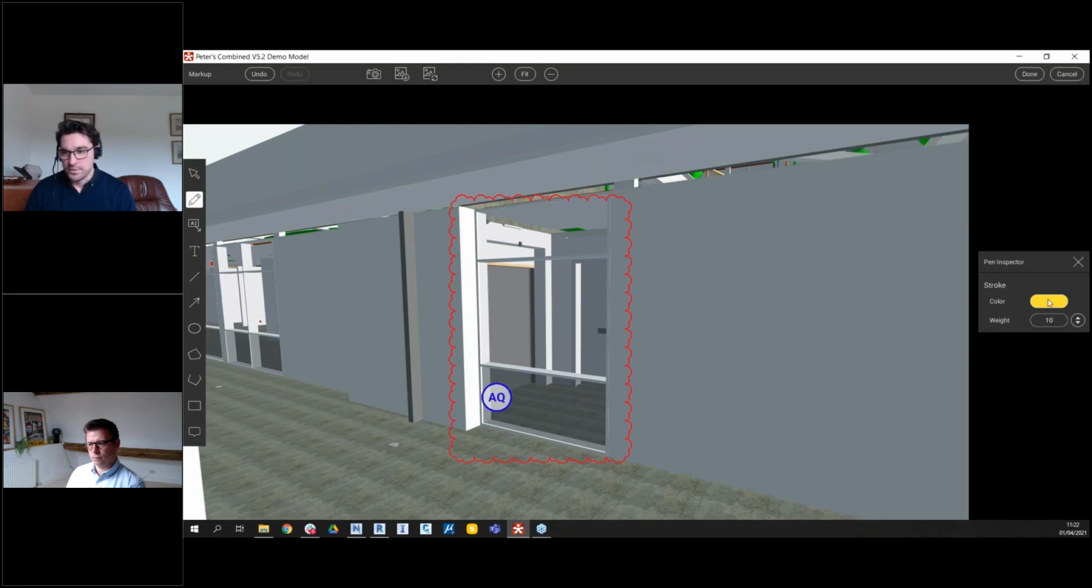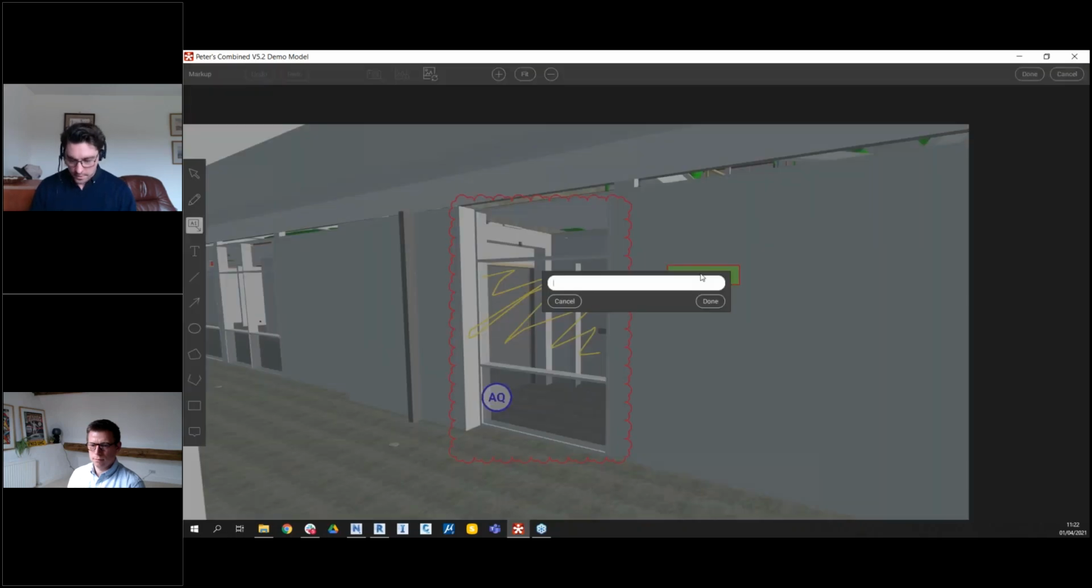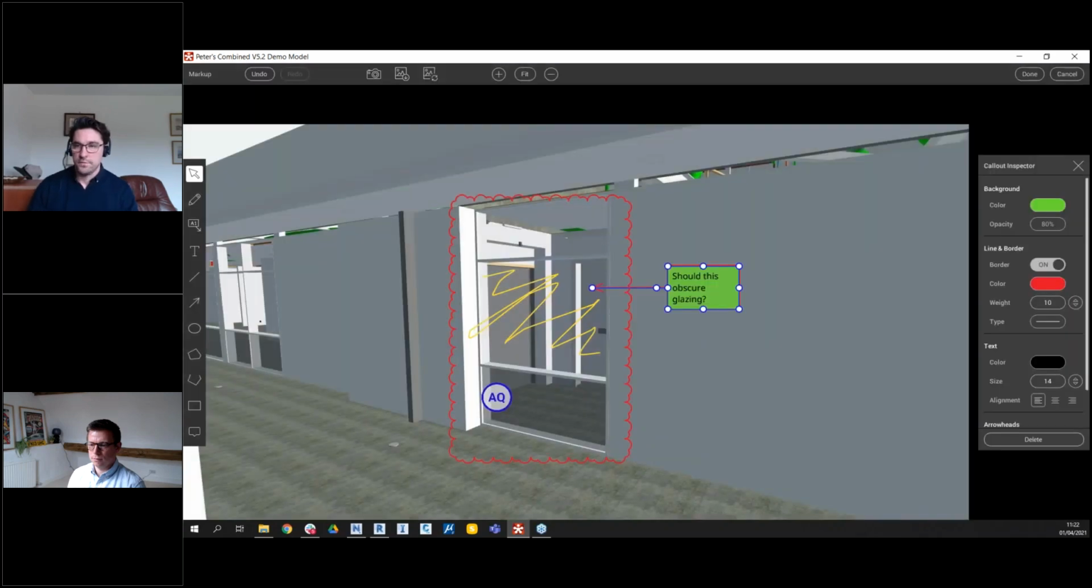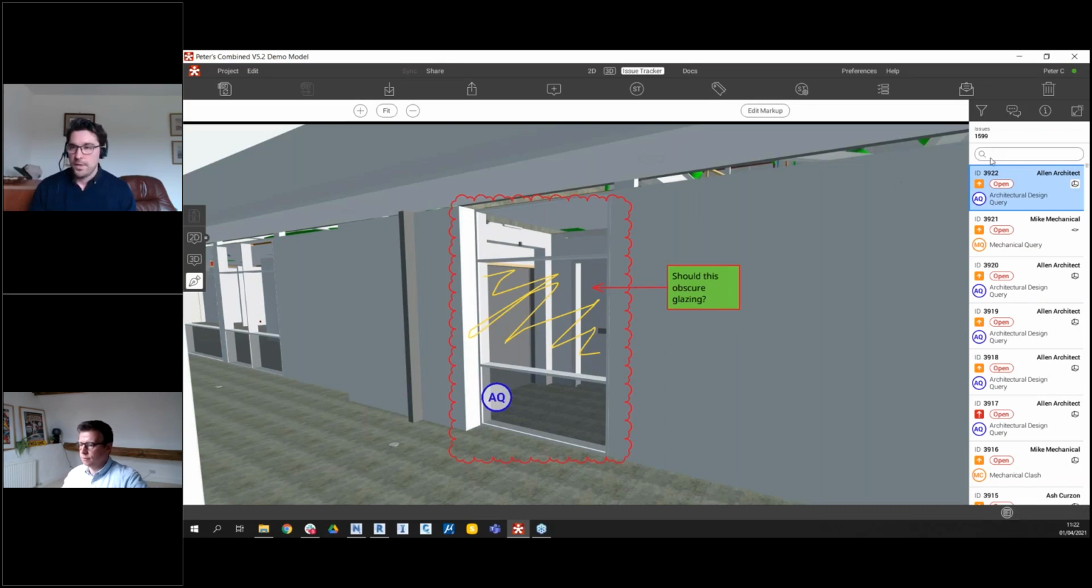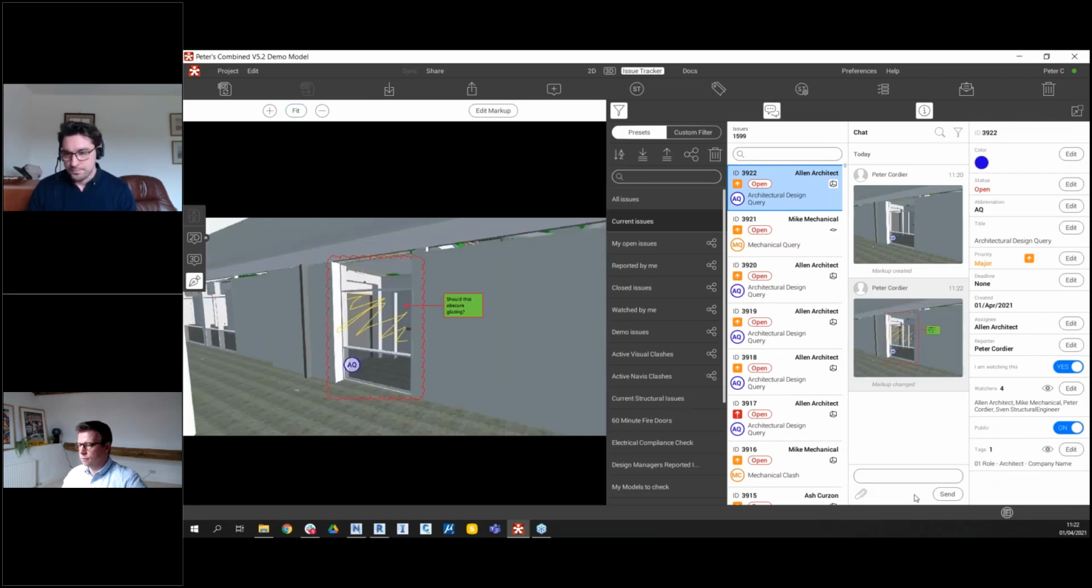And you've got various tools. You can obviously change the colors and all the rest of it. I can keep that yellow for now. And I'm just going to mark this up quite crudely. And I'm going to add a note here. Should this, luckily there's a spell check for my sake, obscure glazing? For example, obviously it's just a fairly random question, but for purposes of this demonstration, I think that's fine. So I've just marked it up, and if I expand my columns here again, let's just fit that there.